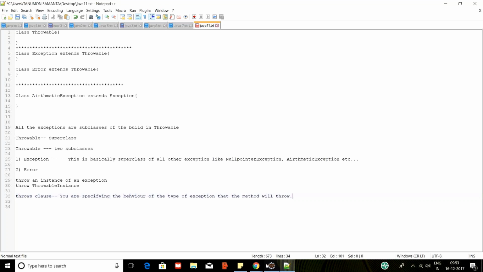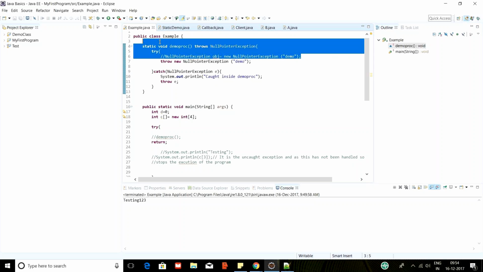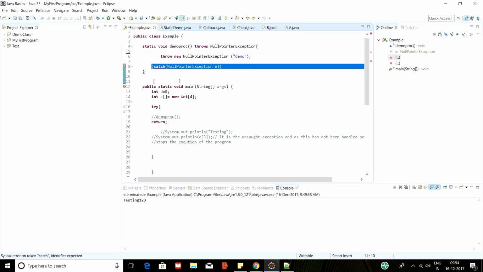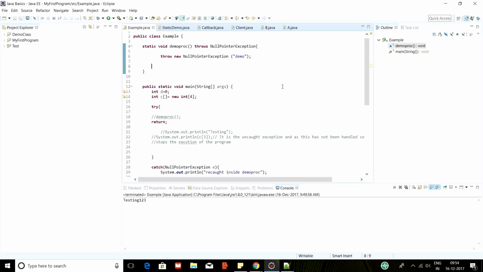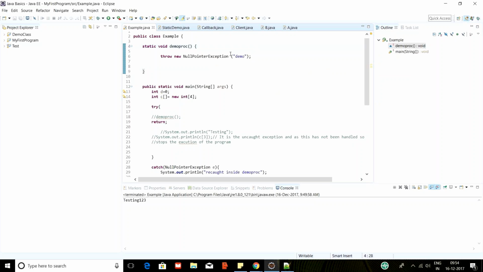Suppose here I'm saying that okay, I know this class is going to throw me the null pointer exception. So what happens? It throws the null pointer exception and propagates the error. So let's check this. Suppose I'm not using the try catch block. What happens here? It throws the null pointer exception, and see, I'm not using the throws also. Let's check.